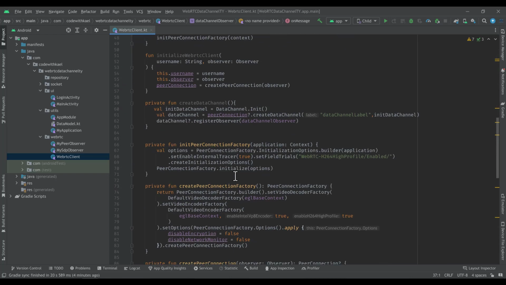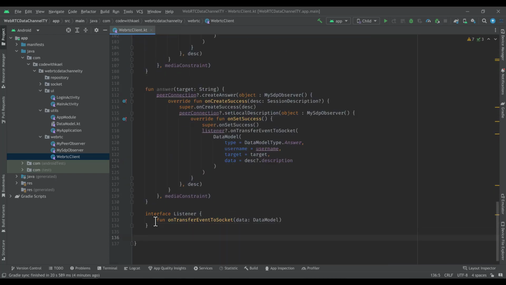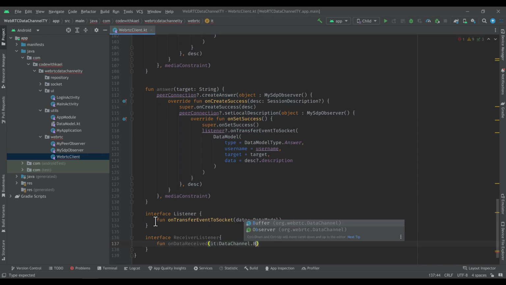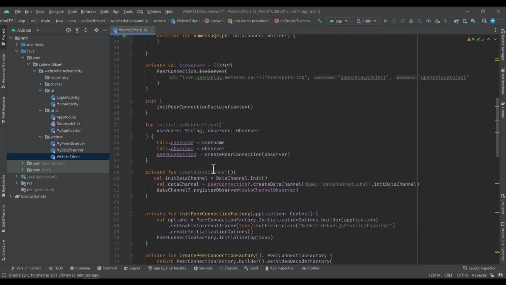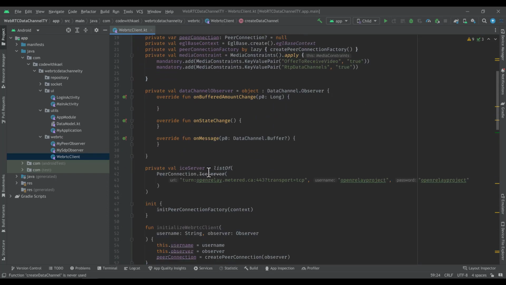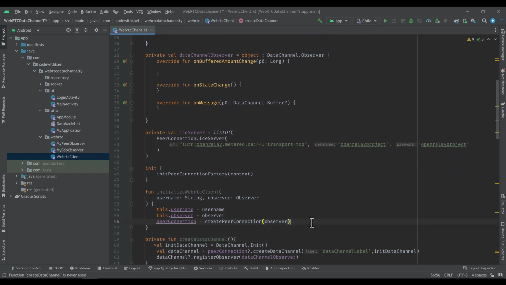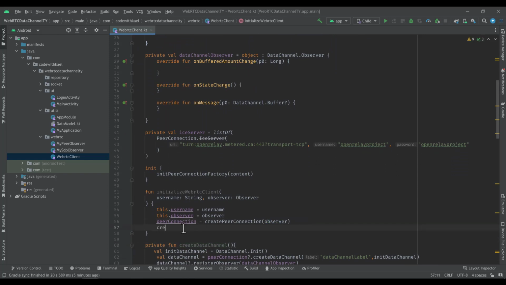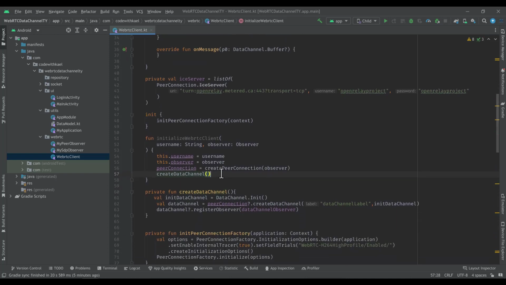So let's go back to our WebRTC client and create another listener. Let's name it receiver listener, whatever, and it's going to have a function on data received, and the value is going to be data channel dot buffer. And also do not forget to create your data channel and use this function after you initialize your client, because I do always forget to call the function even though I create it. So our data channel is ready before creating a call.